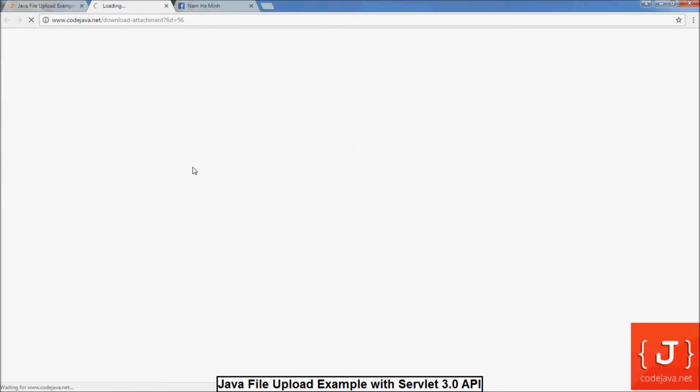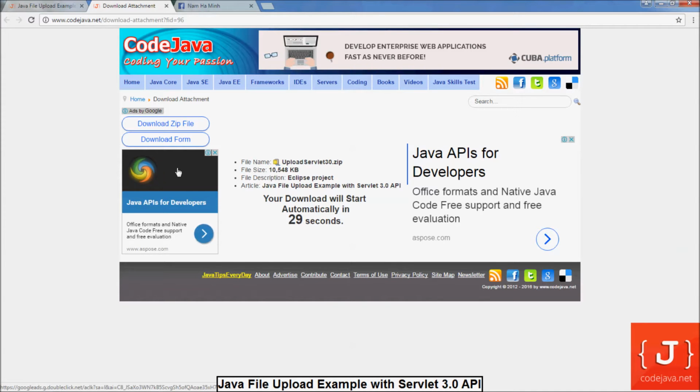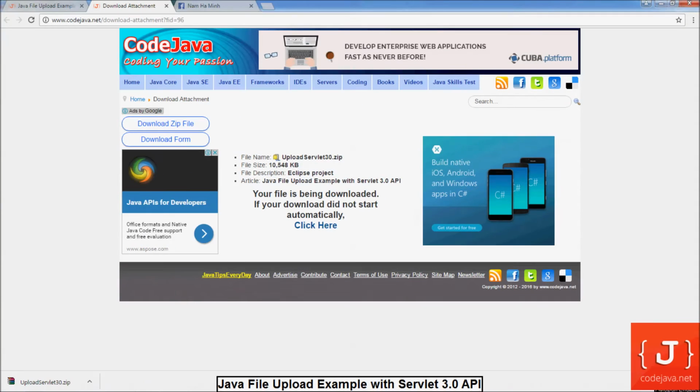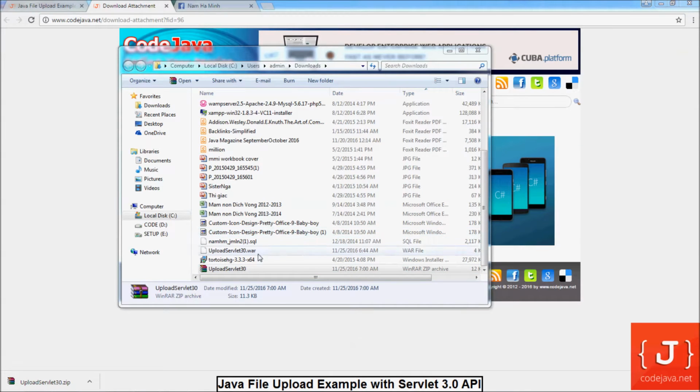Click here. Okay, the file has been downloaded successfully. I open its folder to see where this file is. See, this file is uploadServlet3.0. It's a zip file.